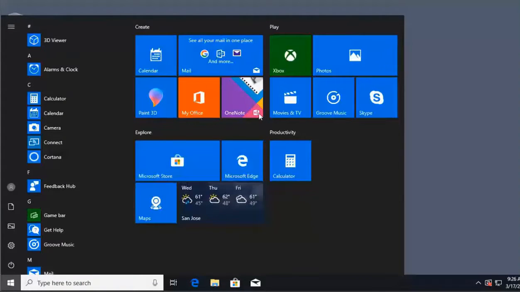And on the Start screen, we can see some live tiles. A live tile, for example, is this weather app down below. Now this is a default weather app installed with Microsoft Windows, but it's a live tile because it's constantly pulling information using an internet connection. Right now my location is set to San Jose, and I'm getting a live weather report of San Jose.